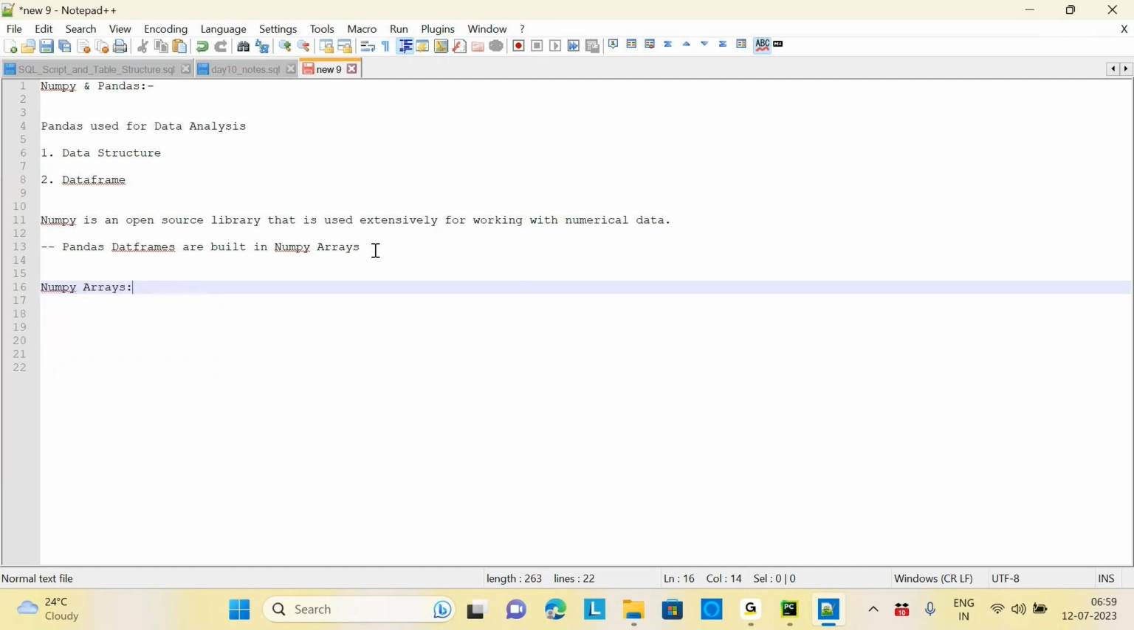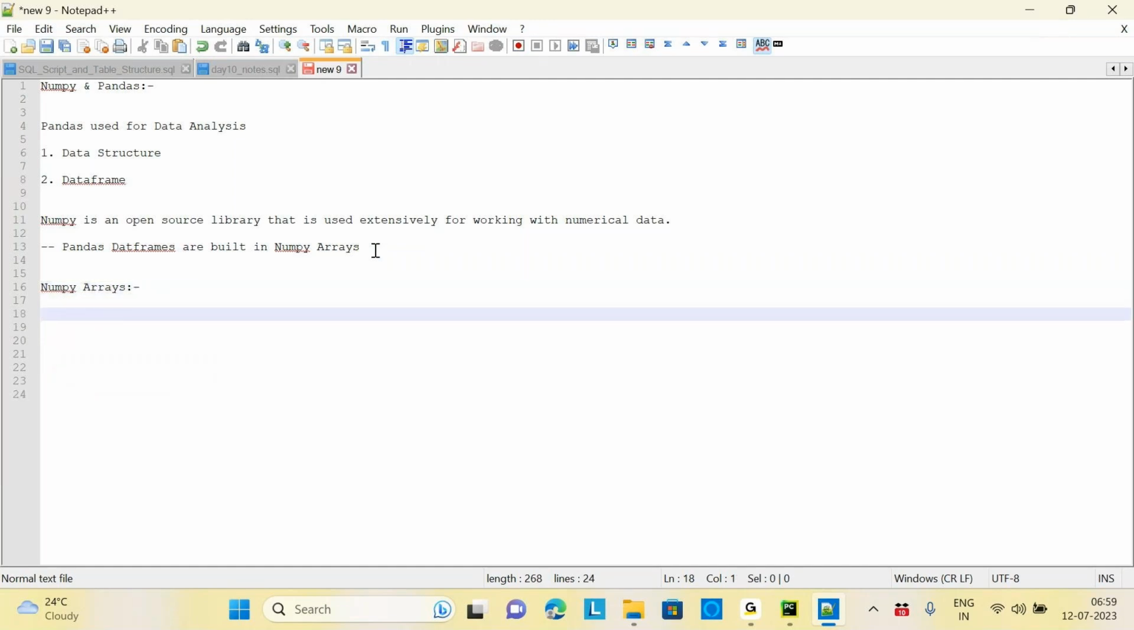Okay, so what are NumPy arrays? Now we'll start with NumPy. What are NumPy arrays? NumPy arrays are fixed size containers of items.